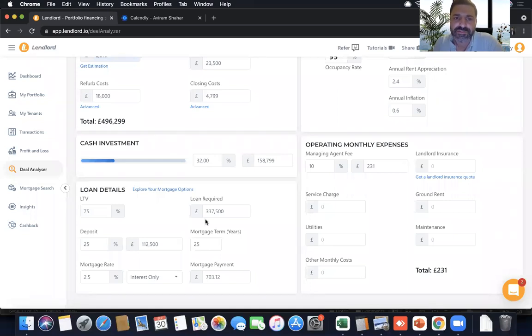Then you can see what the loan is that you're going to get, and the mortgage rate that will touch on what your options are. And what is the capital repayment type? Whether it's capital and interest or interest only, how you're going to repay the mortgage. Most of the deals that we see are interest only, but you can change to capital and interest and see how it impacts your metrics.